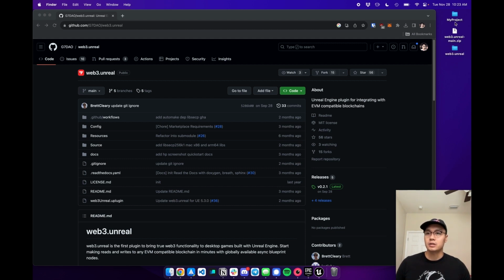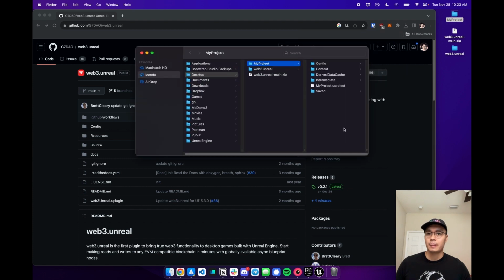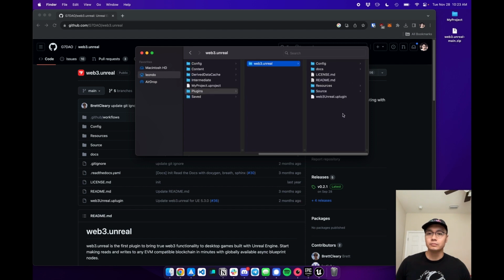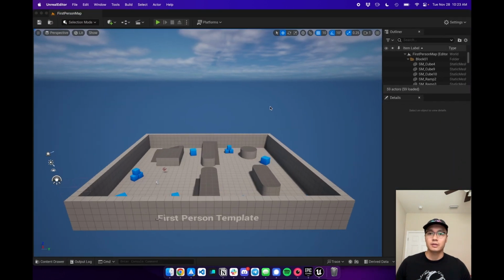And to install it, just open your project, right-click, create a new folder called Plugins with a capital P, and drag in this file. Everything should be packaged nicely and it should work out of the box. Next is to restart the game. So let's close this and restart Unreal.